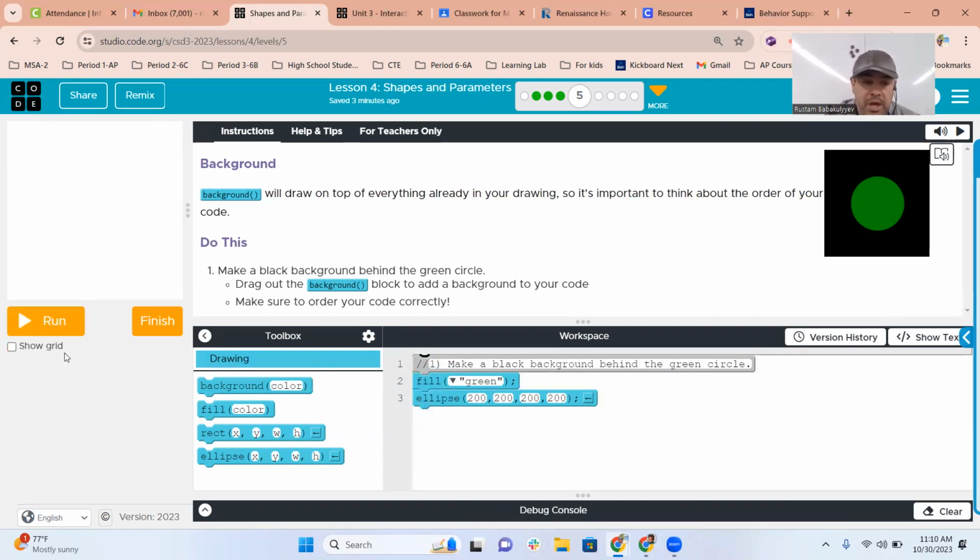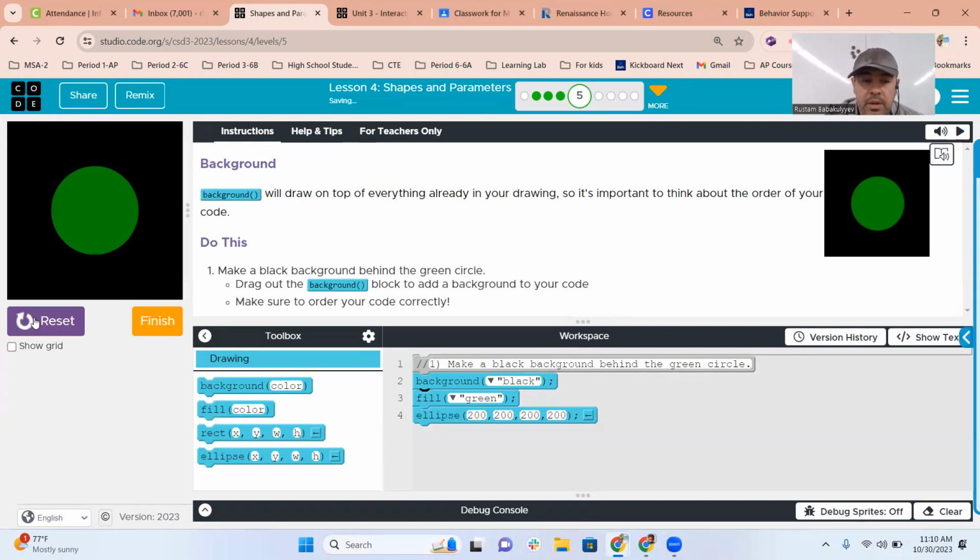To add it behind, we need to have your background at the top of your script lines, on the very top. And then change it to black. Okay? And then you run. There is your black background. That's it.